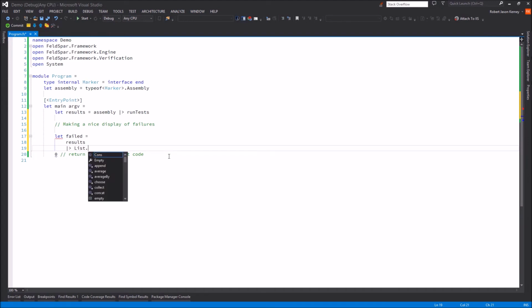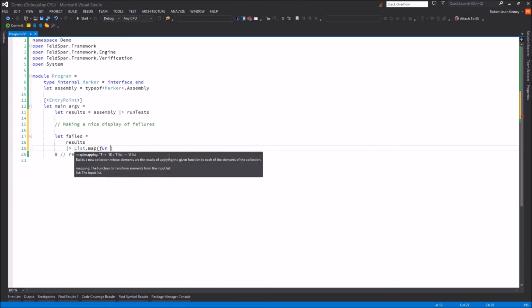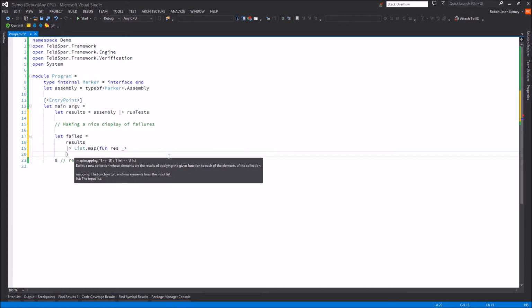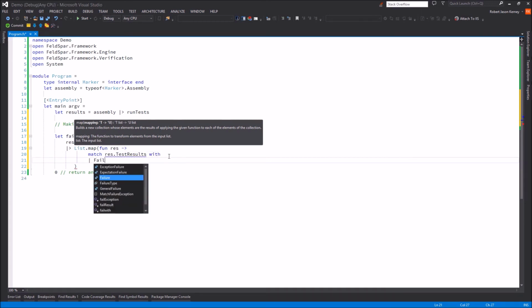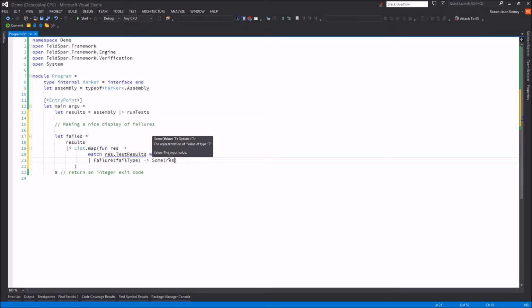So, List.map. Let's take a fun lambda, taking result. And what we're going to do is match result.TestResults. I think what we're looking for is failures to get the failure type. So we're going to go Failure, failType. And what we're going to return is an Option Some, and we're going to get the test description and the fail type. And for anything else, we're going to return None.